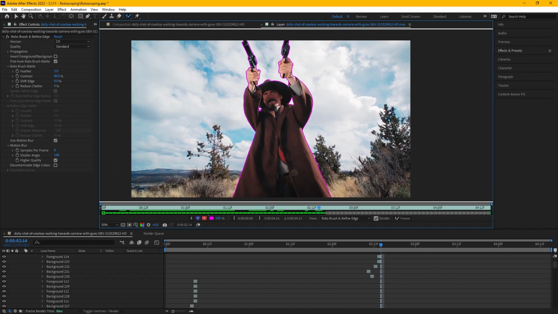Once you've finished refining your rotoscope, be sure to hit the button labeled Freeze, which is located right here. This will lock your rotoscoping work in place and prevent After Effects from trying to make any automatic adjustments. If when you go to render your shot the rotoscoping looks different from how it appeared in After Effects, it's likely because you forgot to press the Freeze button first.